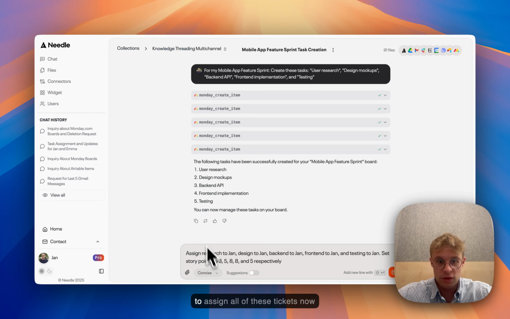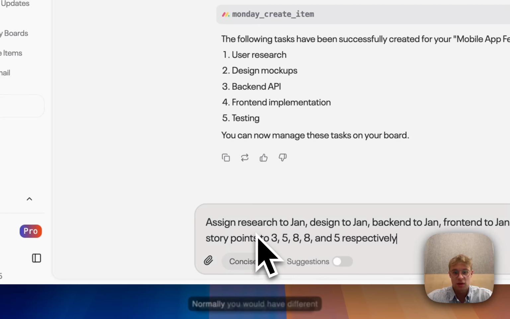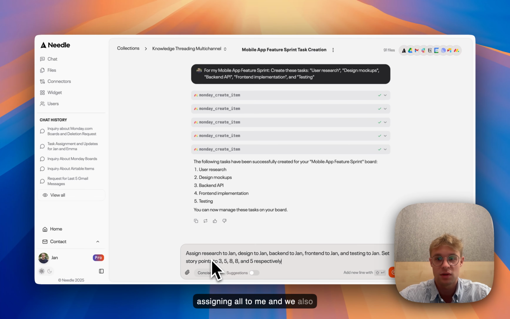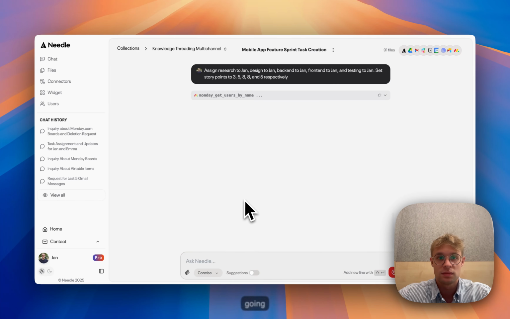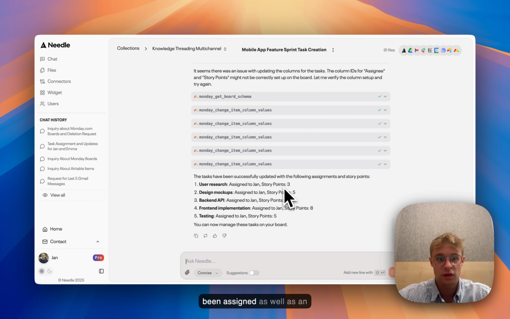So we want to assign all of these tickets now to me, because I'm the only user within our Monday.com board. Normally you would have different users, which is your team, such as David, Emma, and so on. But in this case, for the demo, we are only assigning all to me. And we also are going to give story points to each of all our tickets. So as you see now, story points have been assigned as well as an assignee.